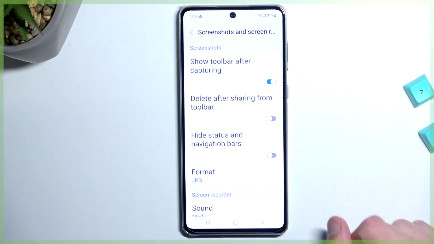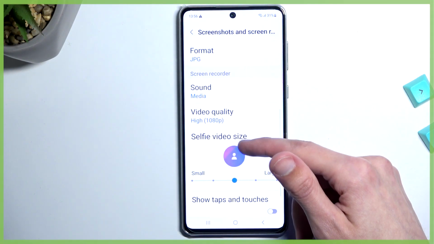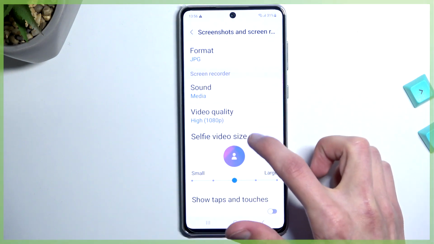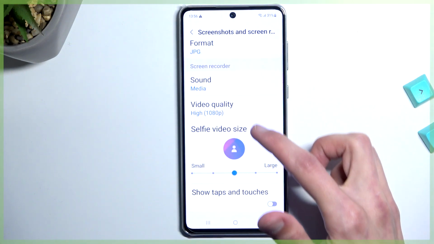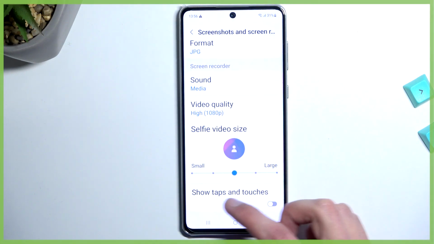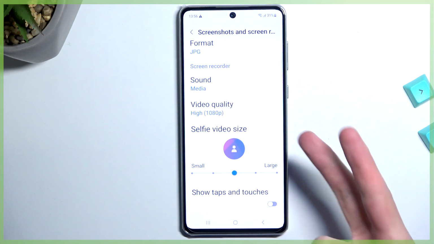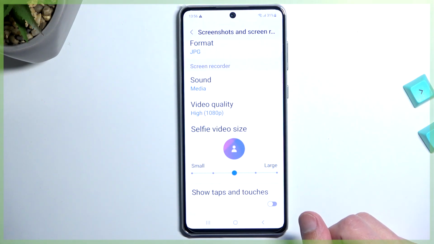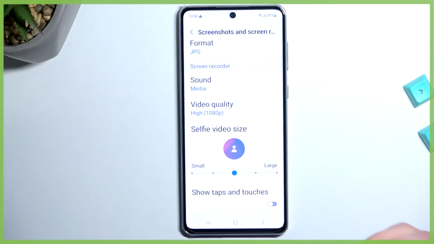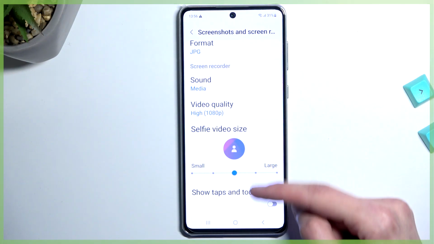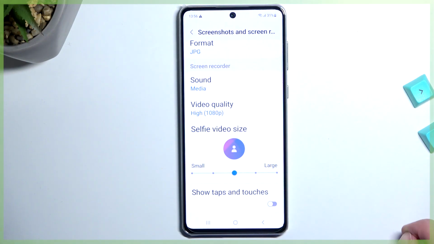Now don't worry about the first part, this is just screenshots. Let's scroll down and we'll have a screen recorder. Here we have sound, video quality, selfie, and show taps and touches. Two of these things actually will be visible in the options when we tap to record, so it gives us the sound and the show taps and touches.